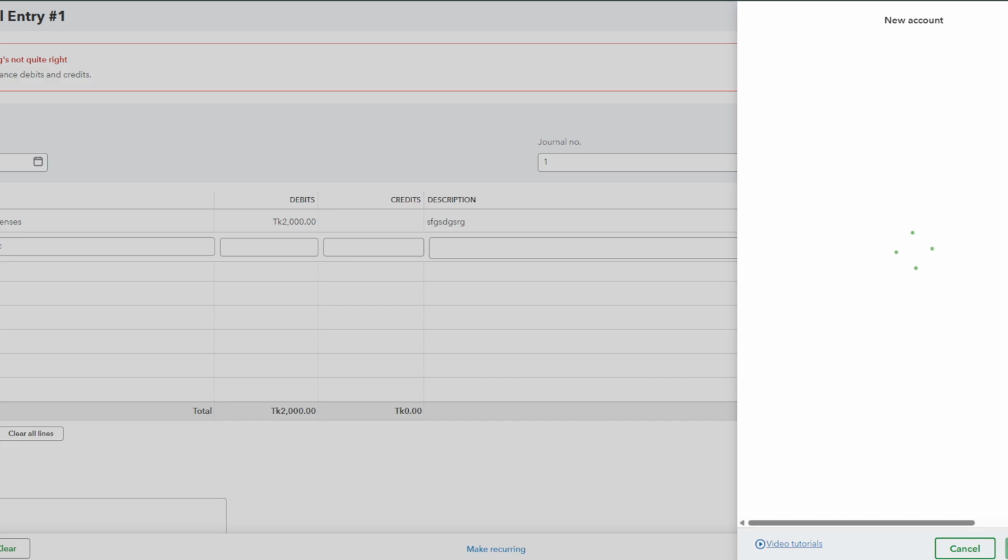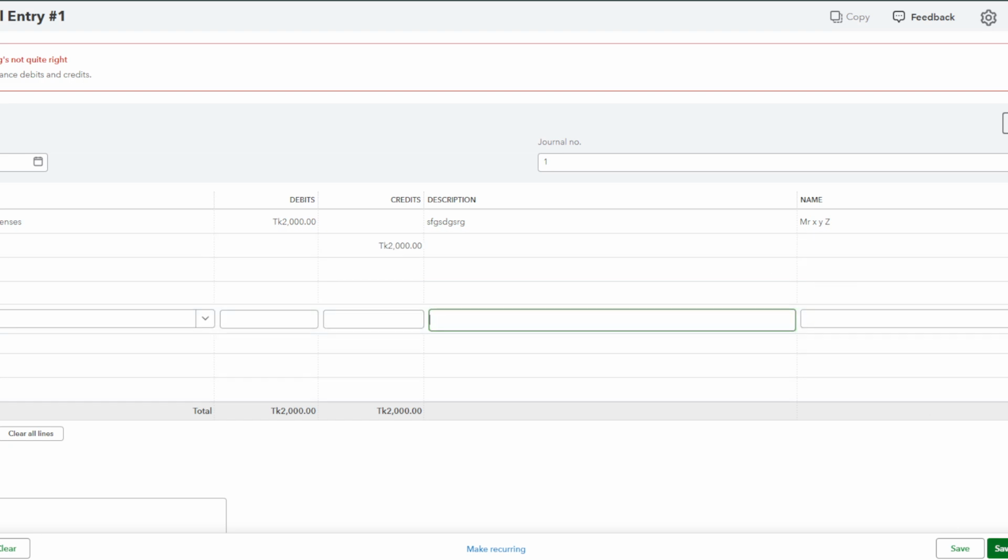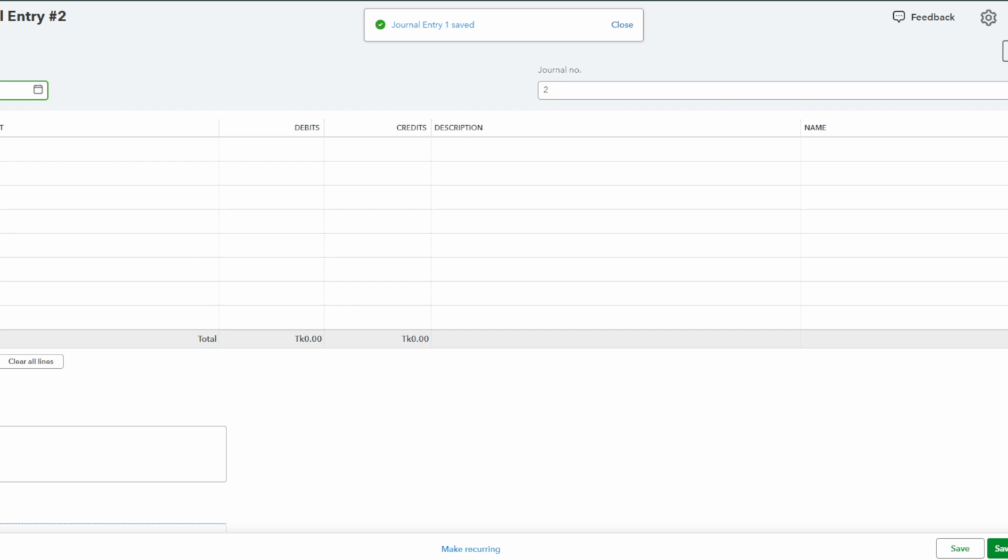So simply click on save. I have just saved it. So as a bank account, I have just added the credits also. The description is another thing here, and I don't want to add it here. Now save and new, and here you can see it has just saved. So the journal entry has just been saved here.